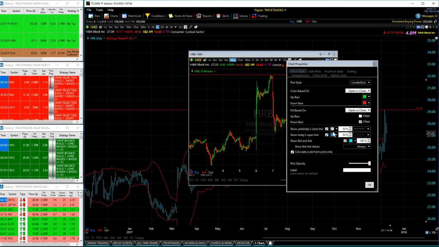You got to click these. These are yesterday's close and then today's open line. Now, those are really important because it shows support and resistance. Now, I like to change that to yellow. Always have the bid and ask because that'll show you your bid and ask price on the side of the chart.